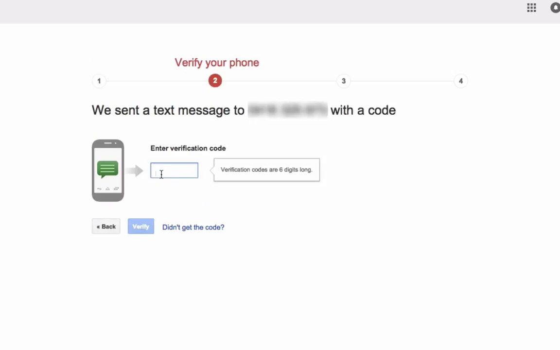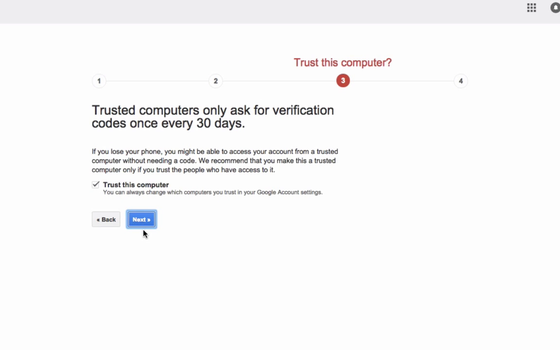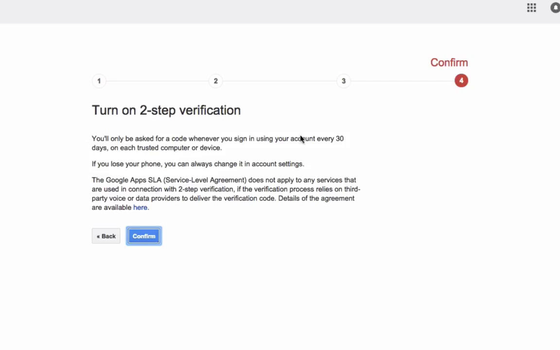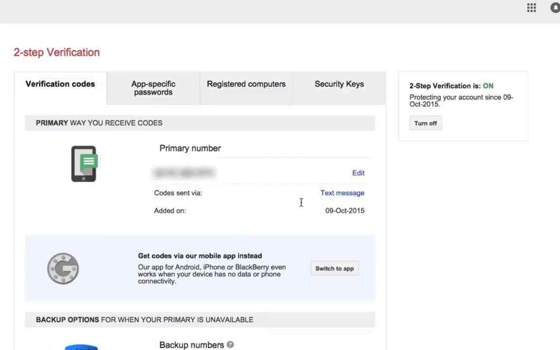I'm going to wait for that text message. All right, there it is, and I'm going to click Verify. Because this is a public computer, it's not a public computer, it's mine, I'm going to say trust this, so it's only going to ask me every 30 days. Every 30 days when I log in, it's going to ask me for this verification. And I'm now going to say, yep, that's all good, I'm going to confirm and turn that on.